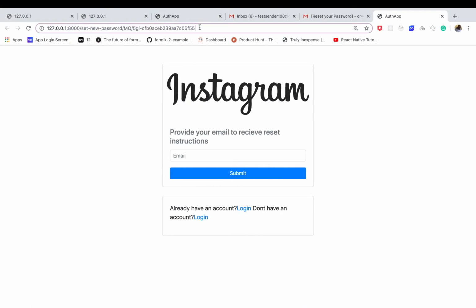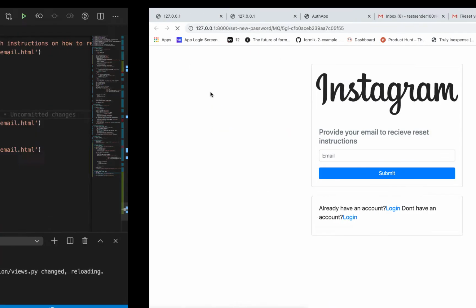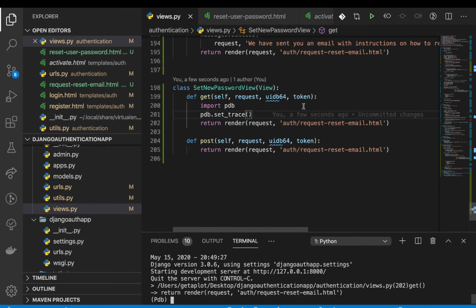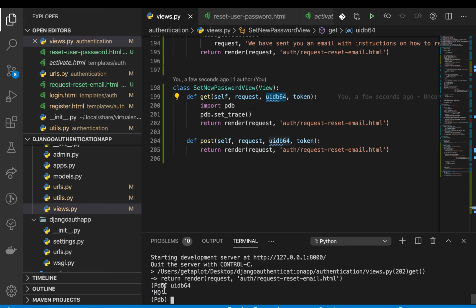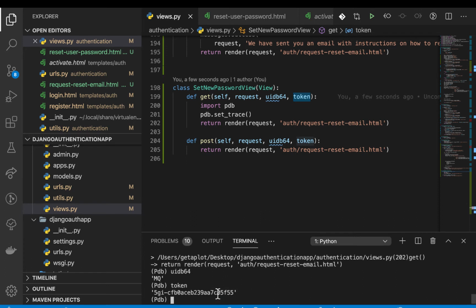Okay, so now if I reload here, you can see that it's stuck. So in here, I can now tap into these variables. So I can now check this one. You can see that it's MQ. Then we can check this one, the token. Now you can see that we have these two.